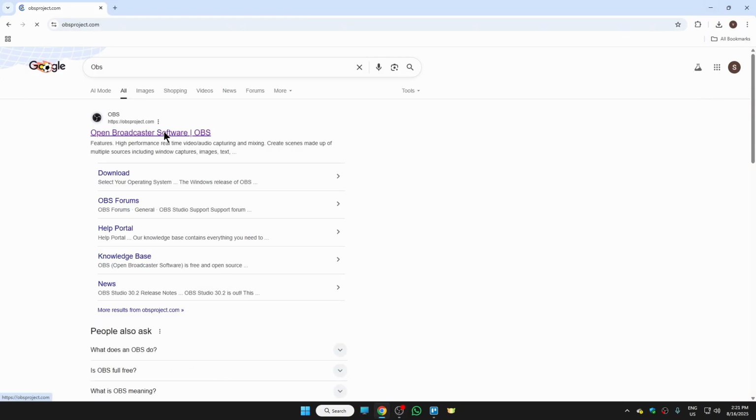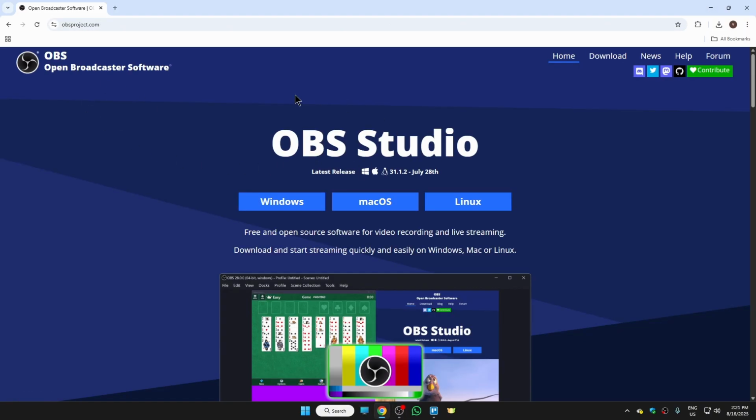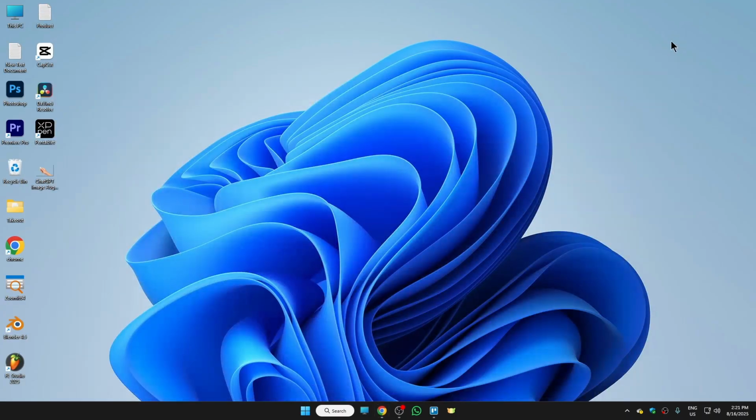We just need to open the software by searching OBS. This is their official site, so you can just download the software and start recording your screen with audio. But yeah, that's it. This is how you can record screen with audio on your PC.